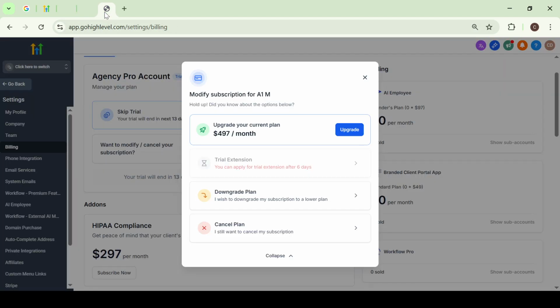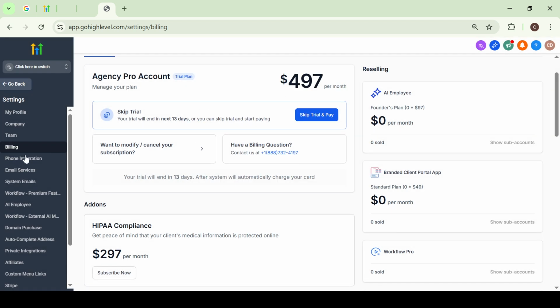Within this settings area, you'll find a section labeled Billing. Click on Billing, and this will reveal all details related to your current subscription, including payment methods, billing cycles, and more. This is your go-to spot for managing your subscription preferences.